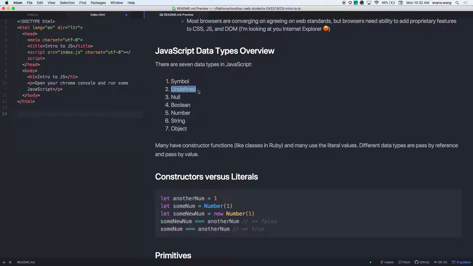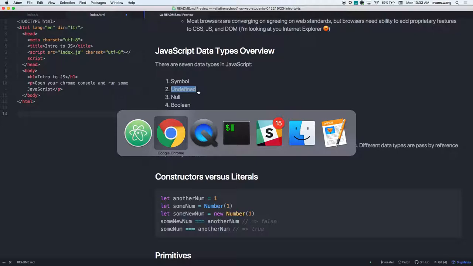All right, we have undefined here. So undefined is very interesting. Does anyone want to take a stab at what undefined is? Yeah. Yes. If you have declared a variable, but you have not assigned it a value, it is undefined. Allow me to try attempting to demonstrate.